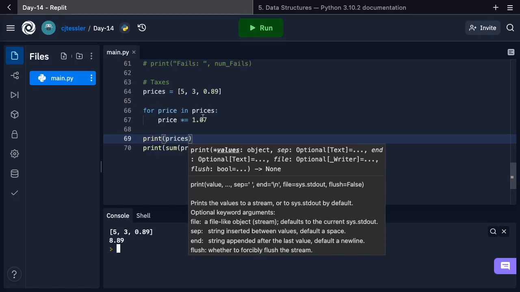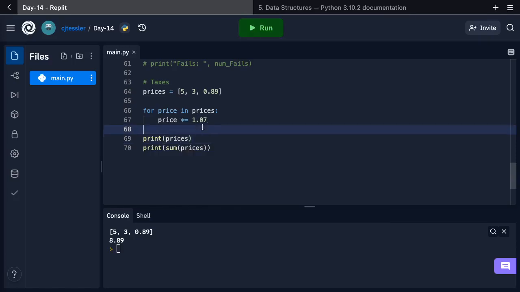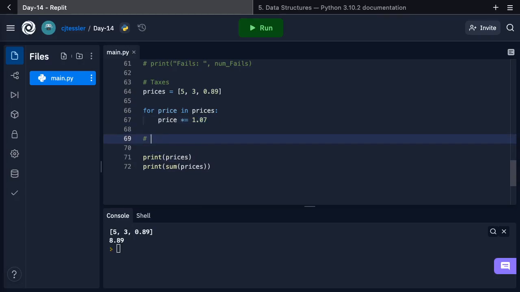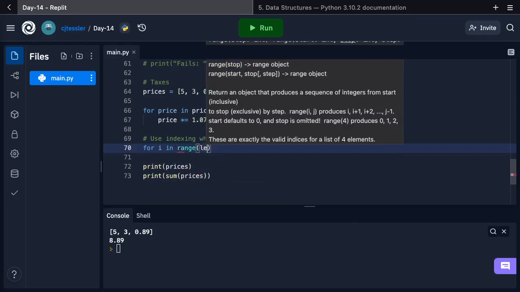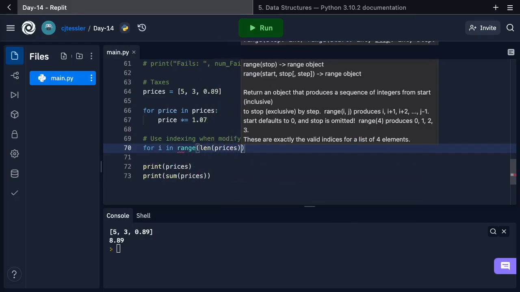But if you're going to change them, what you need to do, I'll just write it here in a comment, is you actually need to use the indexing to change prices. So use indexing when modifying elements. So what do I mean by that? You're going to have to unfortunately do this in a less Pythonic way, but say like for i in range of length of prices.